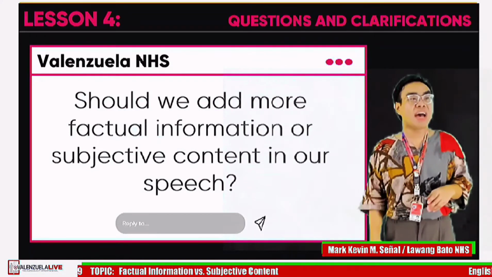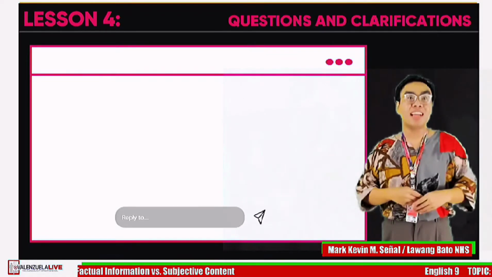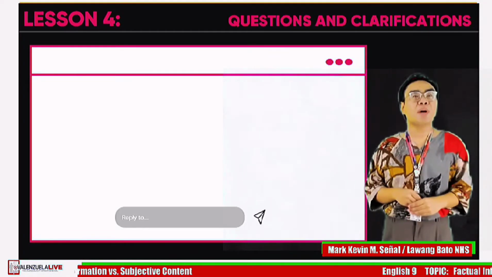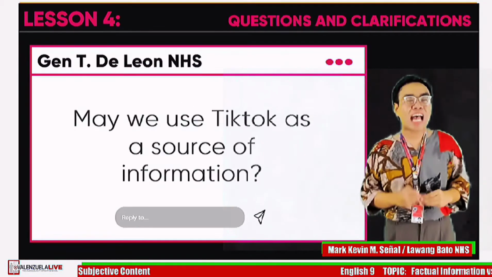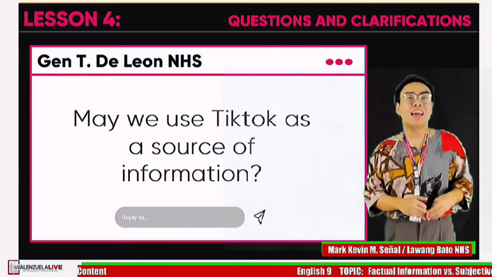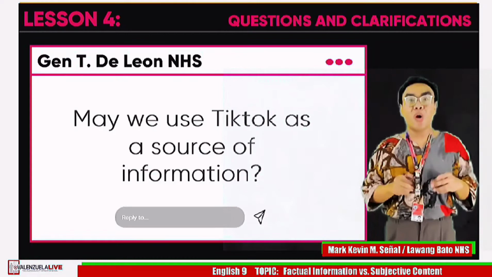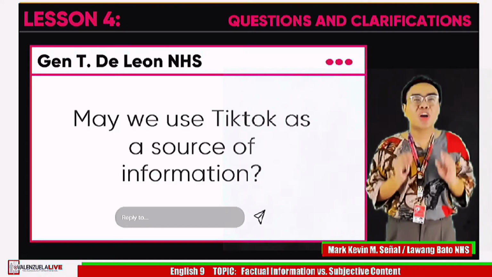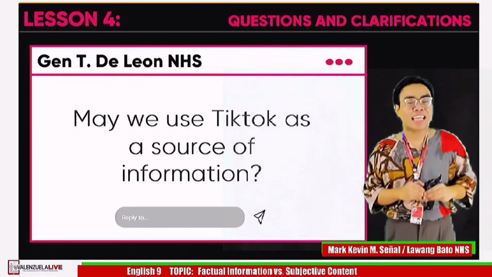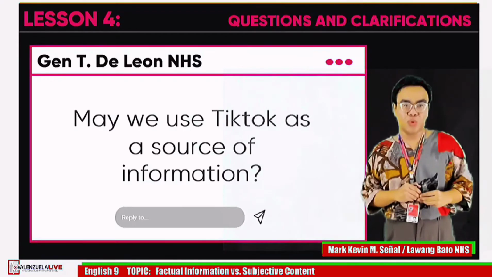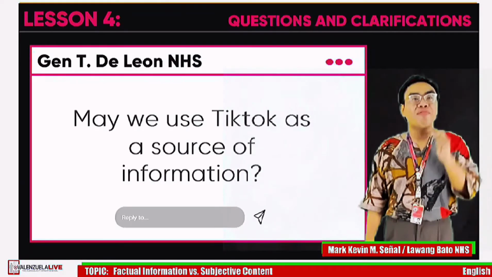Now let us have another example question. So a question from a learner of Genti De Leon National High School. They ask, may we use TikTok as a source of information? Okay, that's a good question. A good source of information carries two important features, credibility and validity.